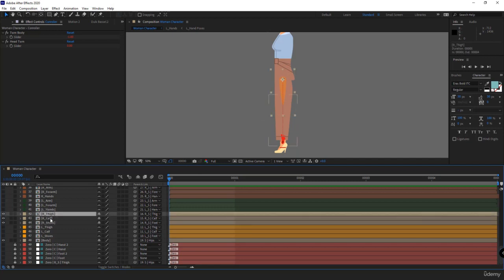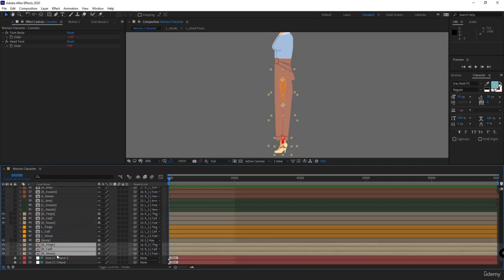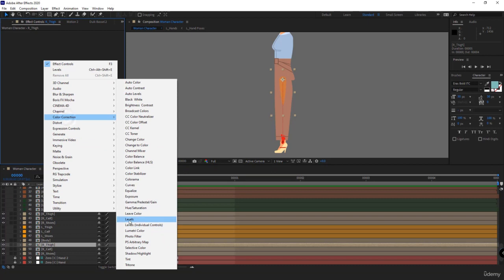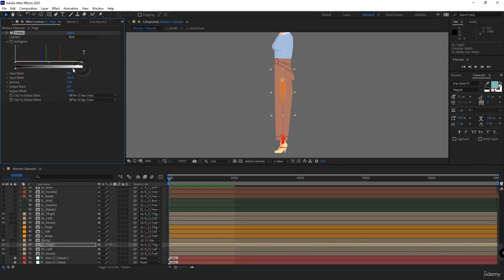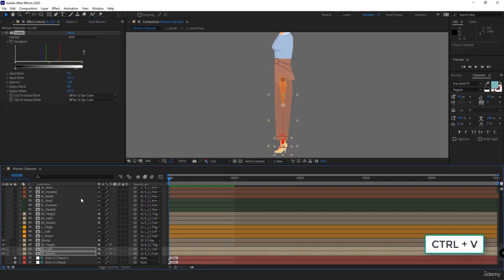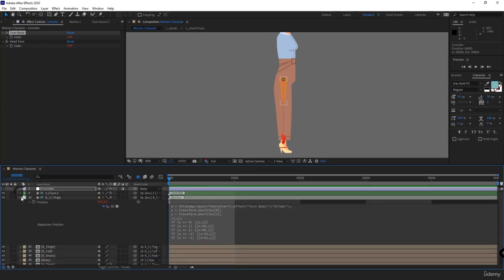We must duplicate these 3 layers and place them under the body. And since they are the hind leg of the character, they must be a little darker. So I'll add an effect level to it and darken it a little bit. Let me hide these, and I'll paste this effect for other layers as well. I hit the shy option to hide the extra layers.